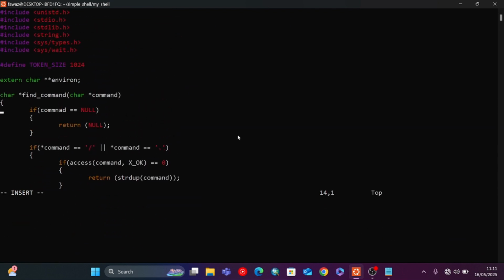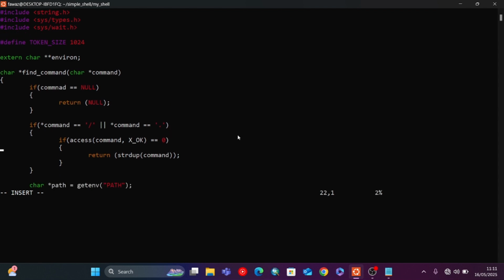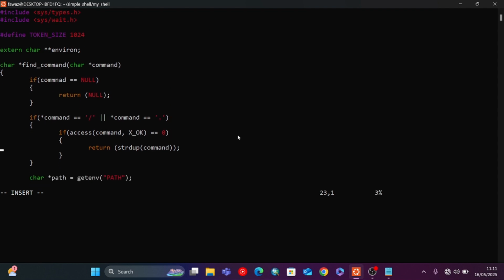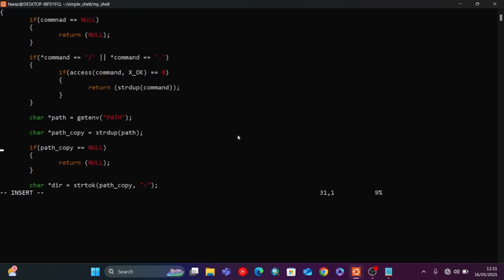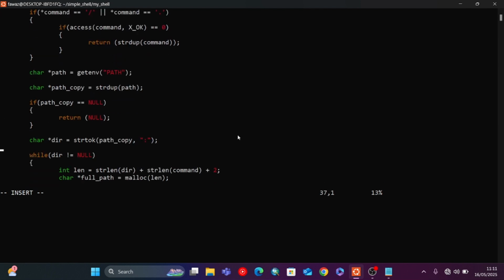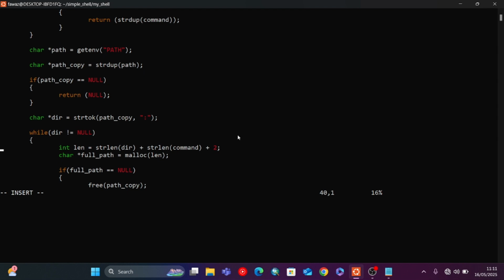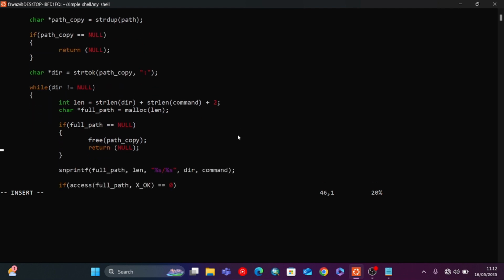Alright, so find command. If our command is null, return null. If it starts with a slash or a dot, check if the command is an executable. If it is, return a copy of the command, right? Also get path, make a copy of path. If the copy is null, return null. Tokenize the path copy. Also determine whether it is null.